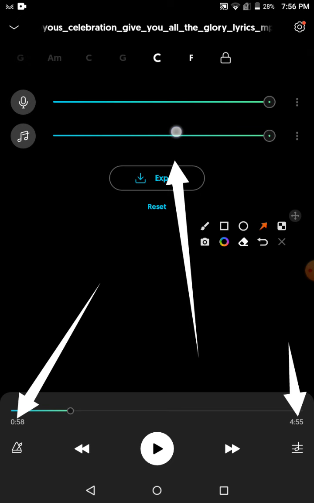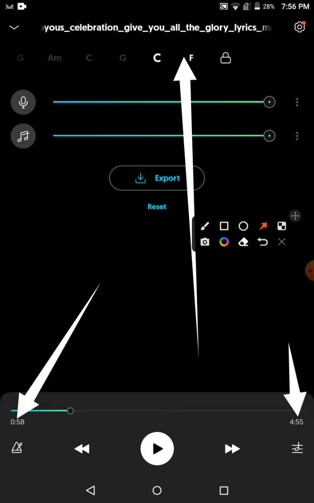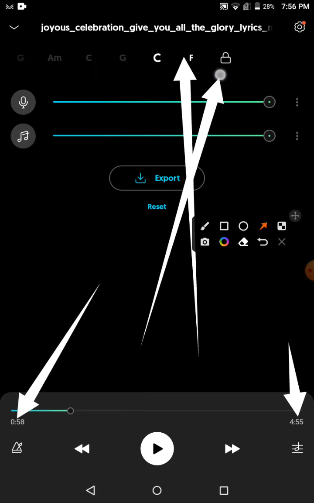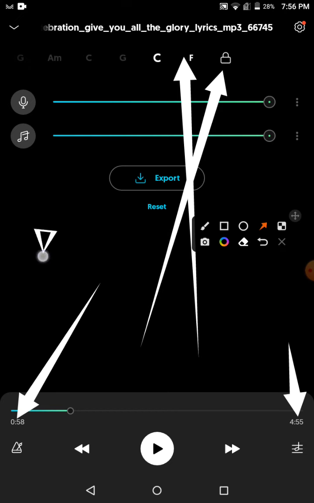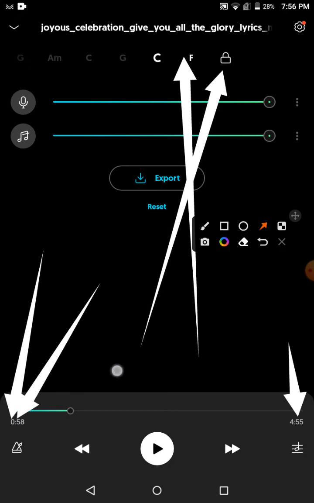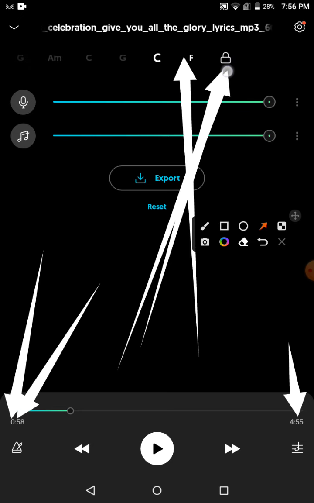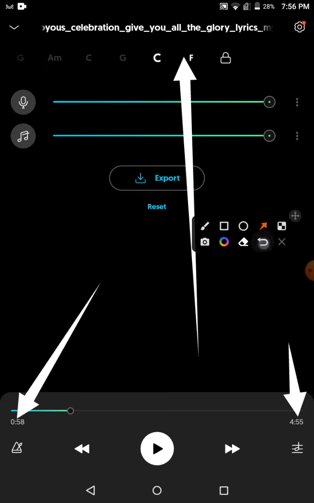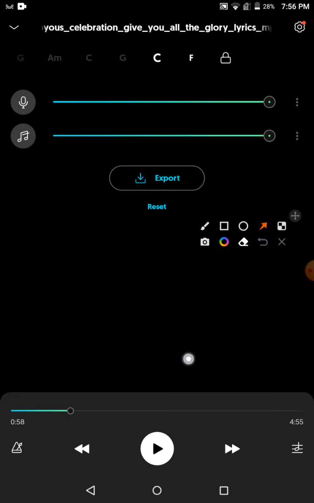Now look at the chord progression here. The song is not done yet, but look at the lock. Let's identify something. After the 1 minute, the chord progression will lock, and there's a reason for that. That's another limit of the app. I'll tell you why there's a limit. I'm saying look at the chord progression here.